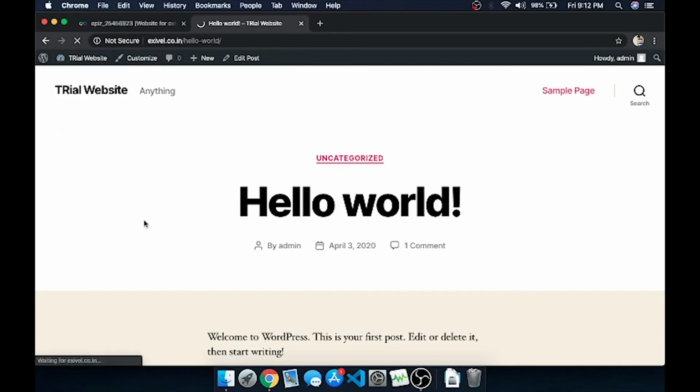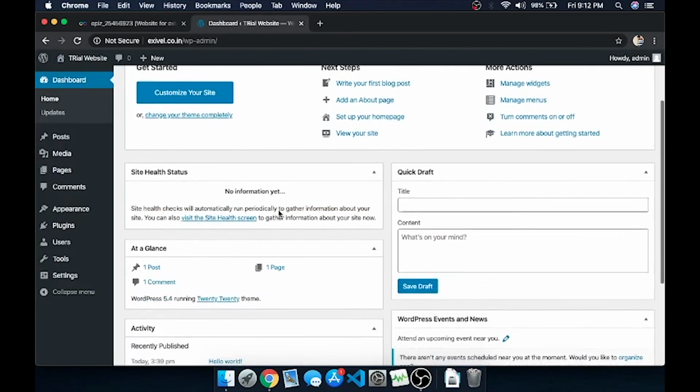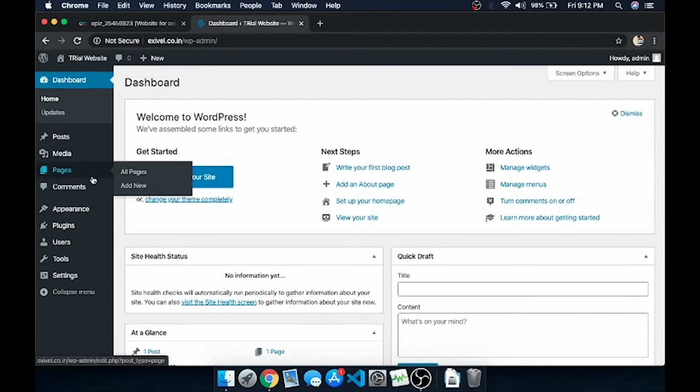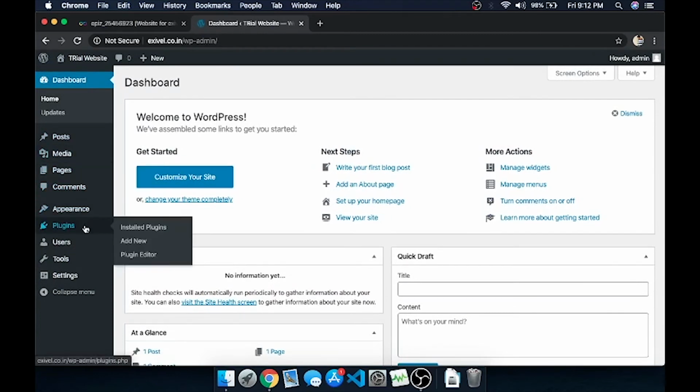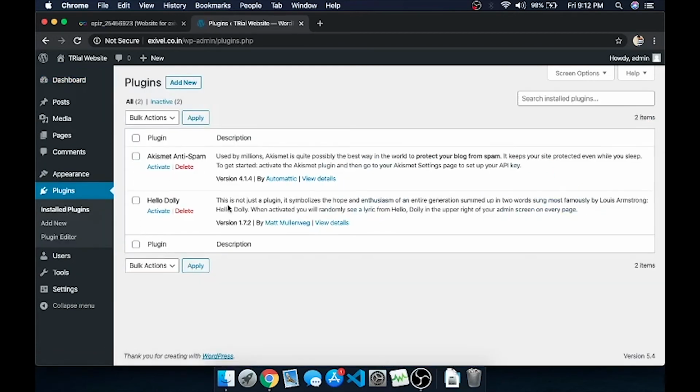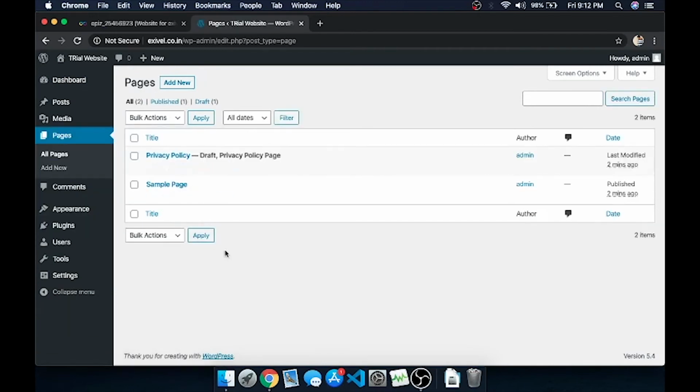So let's go back to the dashboard and now see the plugins which are installed. These are the plugins, the unnecessary pre-installed plugins. We don't need to do anything here. Just go to pages, all pages, and here you can see the sample pages and privacy policy.